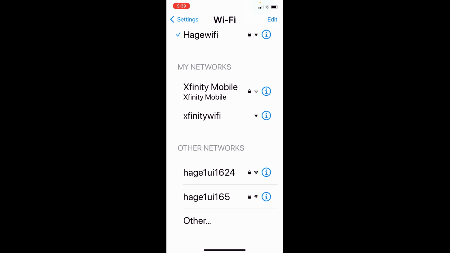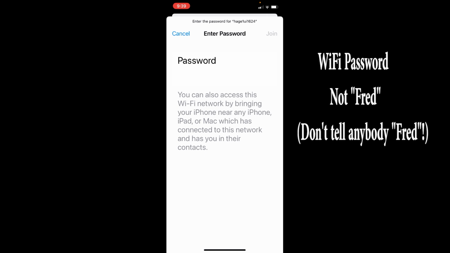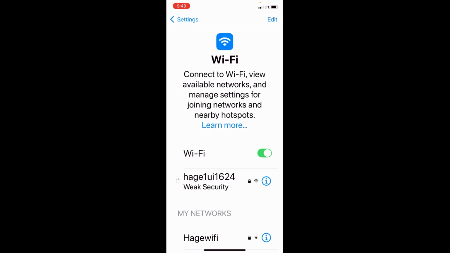The 2.4 has better range. The 5 is faster, but 2.4 is plenty fast enough. So let's connect to the 2.4. So I'm going to connect to that. You're going to have to give them the password that you've set up for this. Okay, so there we are. I'm going to join that network, that Wi-Fi network.